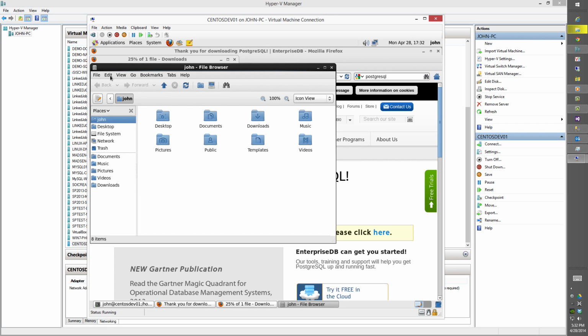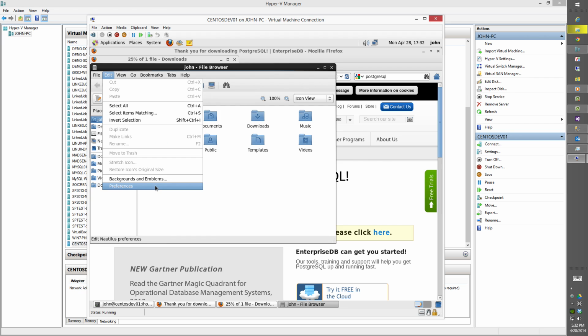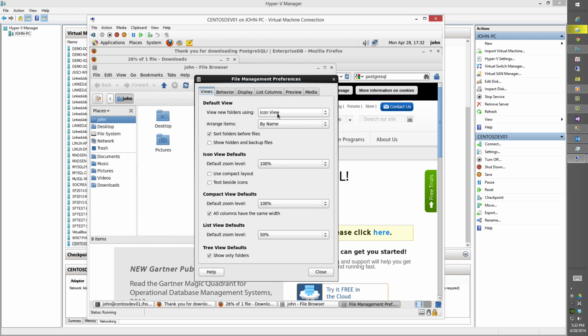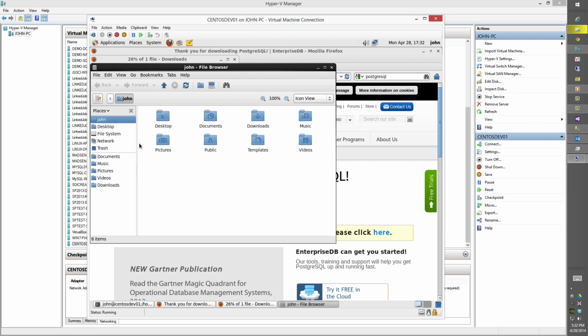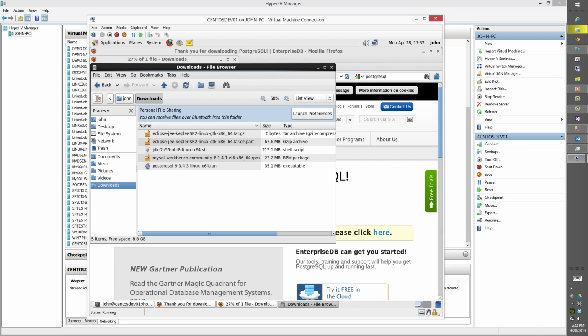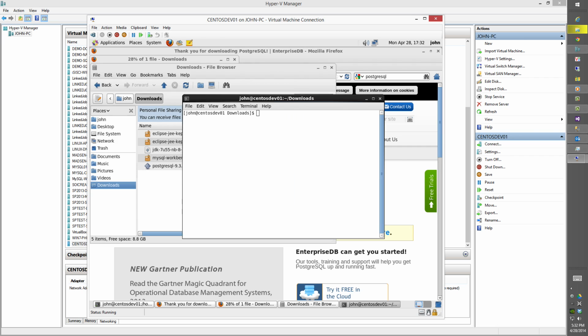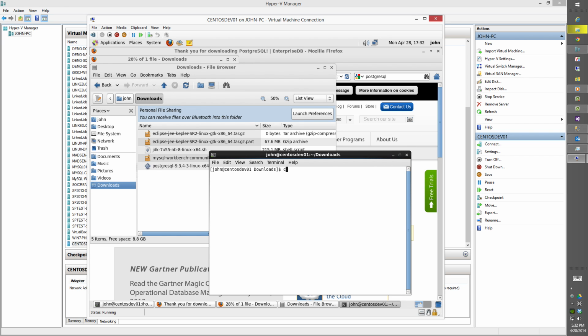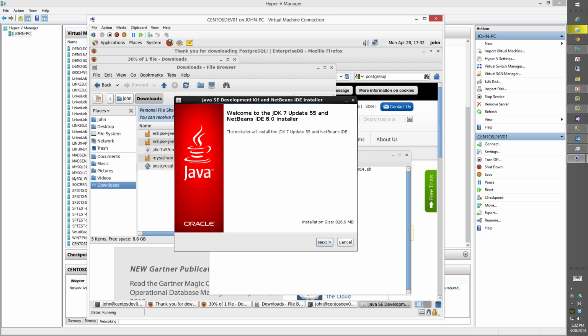I'm just going to go to my downloads folder and start installing some stuff that I can. I always change to the list view for the file browser just because icon view is such a waste of space. So first thing I'll do is change the mode for some of these files to be able to execute. I'm going to install NetBeans first, so it's going to do that. Lots of fun.